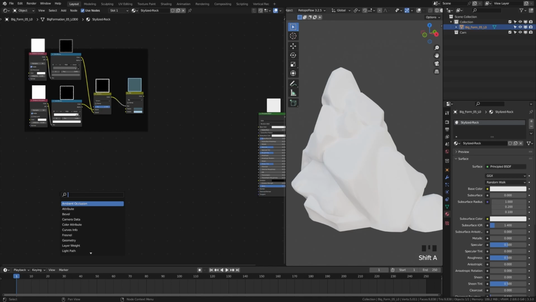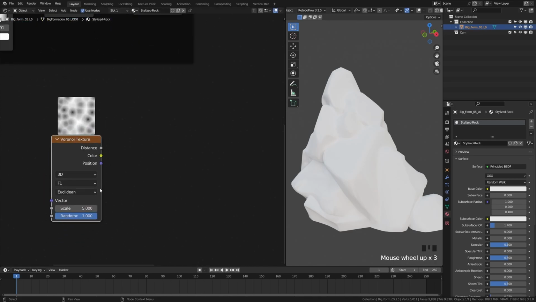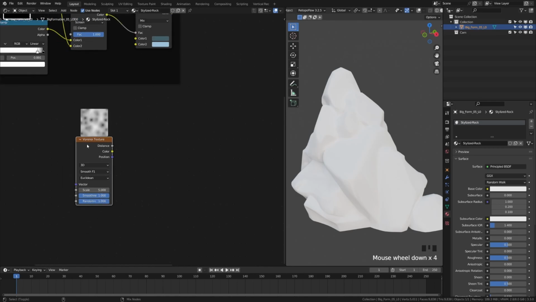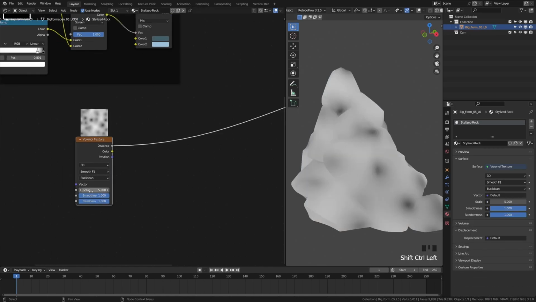So first, what we're going to do is add a Voronoi texture. Great. Let's zoom in on that so we can see what we're doing. We're going to change this to smooth. I'm going to Control click this with Node Wrangler so I can see what I am doing there.